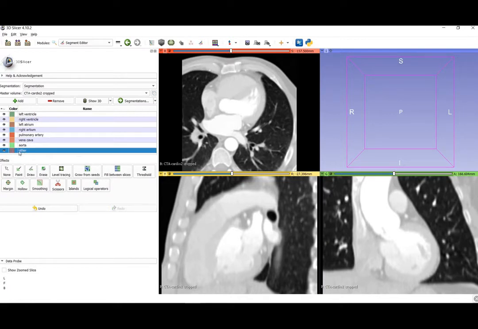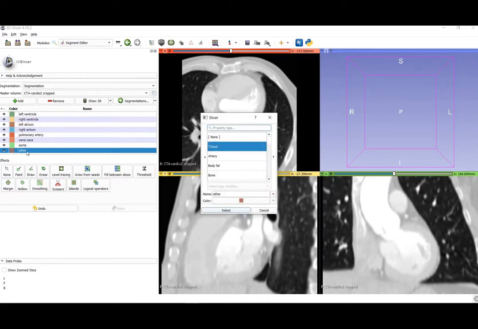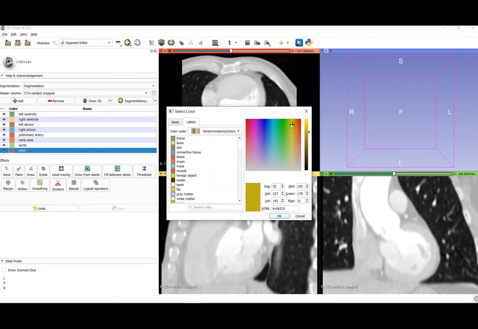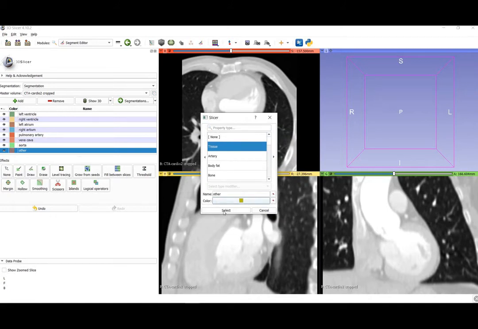We can change the color of these parts by clicking here. I am changing the color of the others. Here I am selecting yellow color. When we segment it, the other parts like tissues and all will be shown in yellow color.